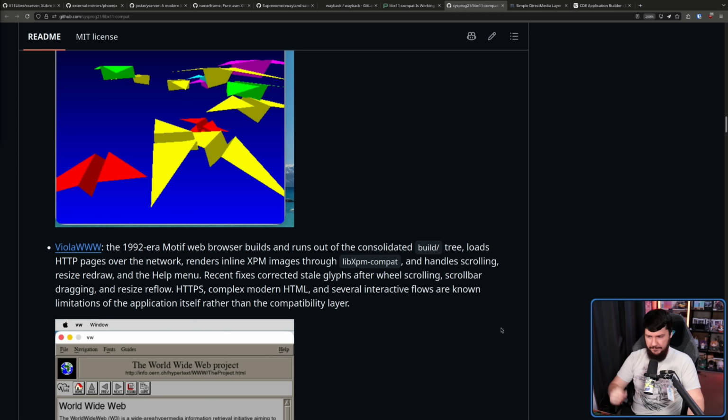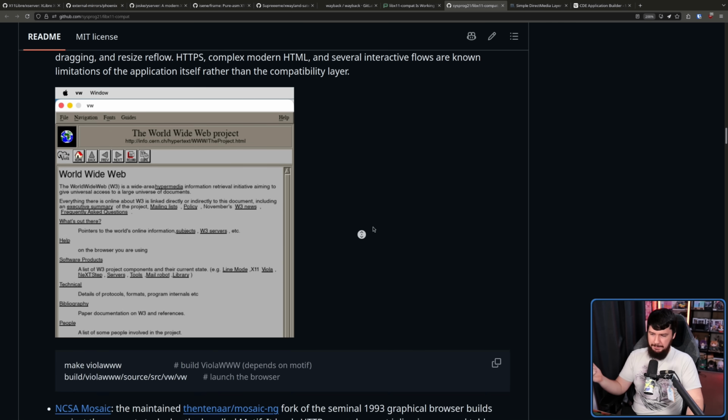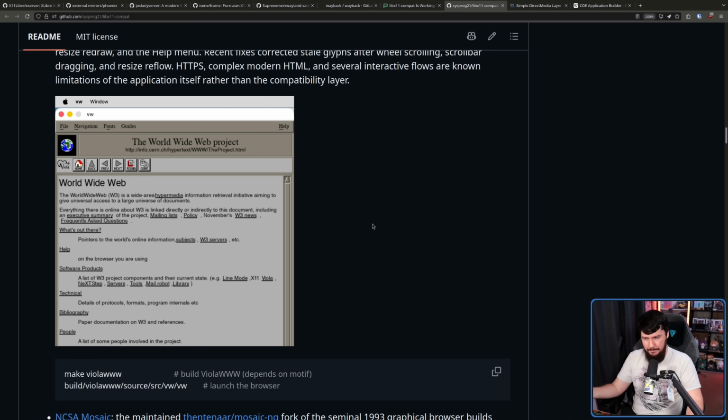On the topic of Motif, voila, www. The 1992 era Motif web browser builds and runs out of the consolidated build tree, loads HTTP pages over the network, renders inline XPM images through Libx11 Compat, and handles scrolling, resize draw, and the help menu. Recent fixes corrected stale glyphs after wheel scrolling, scrollbar dragging, and resize reflow. HTTPS, complex modern HTML, and several interactive flows are known limitations of the application rather than the compatibility layer. This is a browser from 1992. Don't expect the modern web to function on it, but there are pages out there that will still function.